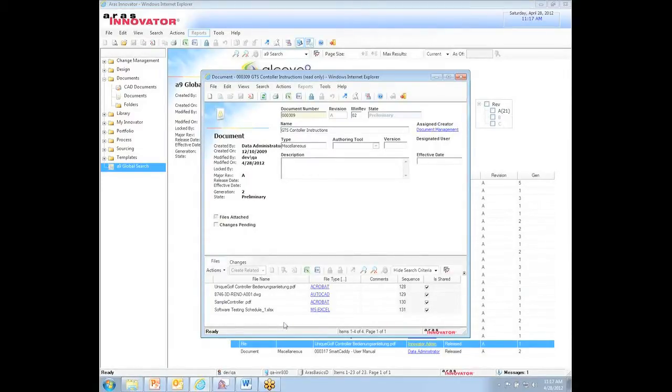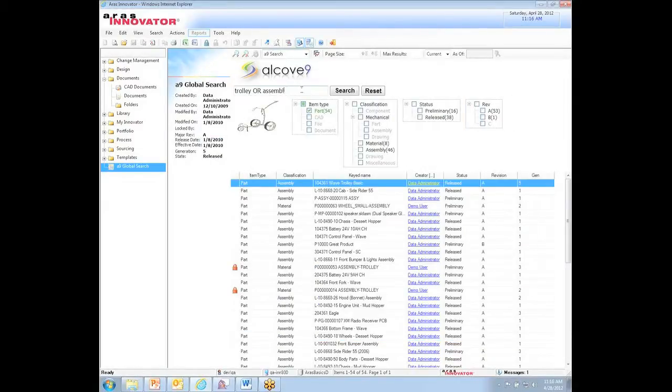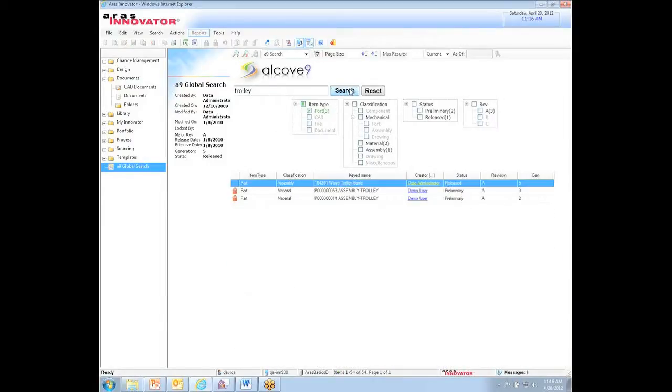And finally, results may vary from user to user, because A9 uses the same access definitions as any Aras Innovator search option. It respects the access rights of the user as defined in Aras Innovator, and users only see the records that they're permitted to view.